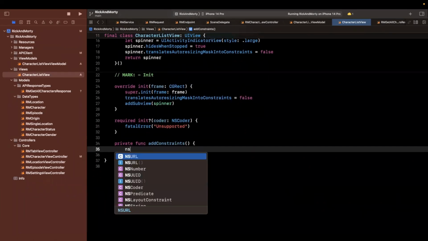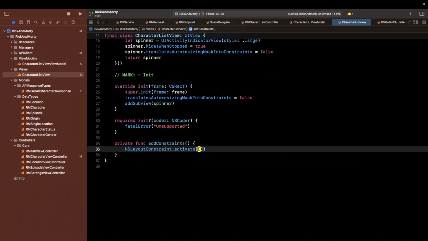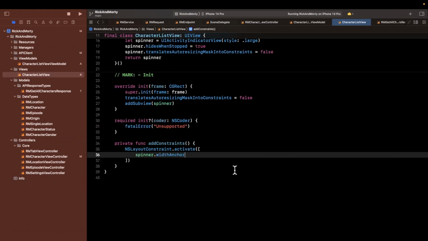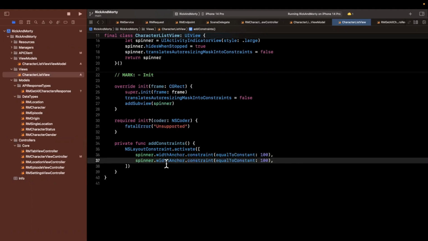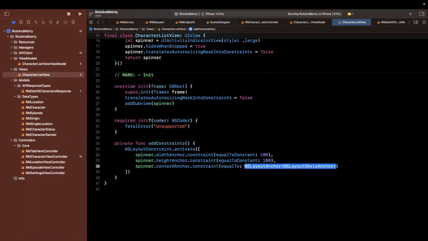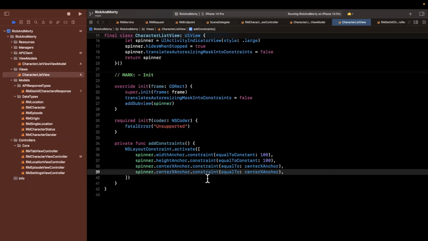And what we're going to do is add all of our constraints in here. So we'll say NSLayoutConstraint. We're going to activate some constraints and we'll go ahead and add a couple of constraints. Particularly, I want this to be 100 points wide and 100 points tall. And then we just want this to be centered in our view. So I'll go ahead and say center x anchor will be constraint equal to center x anchor of its parent, which is the current view. And then we'll do the same thing for the y anchor.